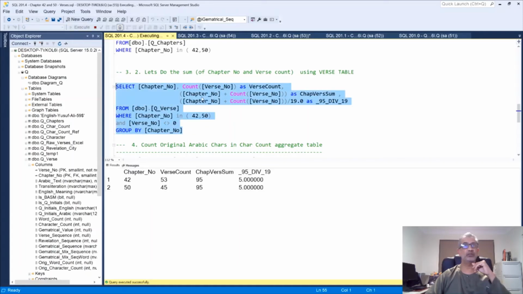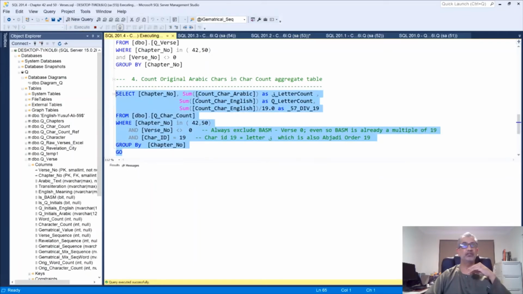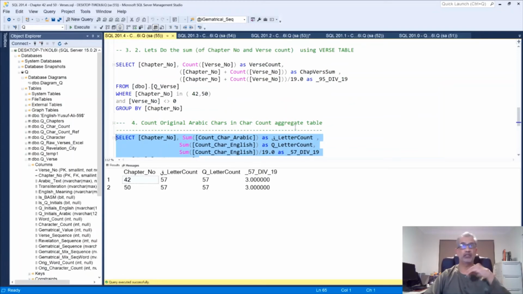We're going to use the verses table. Now, what is this? This is really the essence of it. Chapter 42 has 53 verses. If you add these two, you get 95. Chapter 50 has 45 verses. If you add the verse and the chapter, you get 95. Obviously, 95 is divisible by 19 5 times. So this is a claim that if you add the chapter number and the verses in that chapter, for these two chapters, you end up with a number divisible by 19. And we'll just do another reference of that so you can see clearly that that was the phenomenon earlier spoken of.